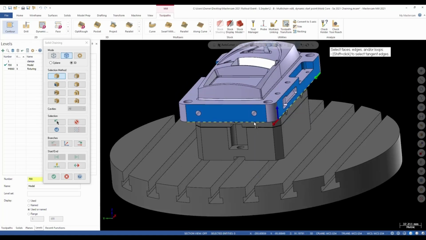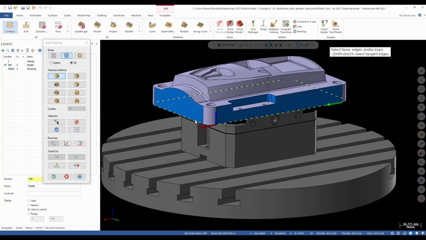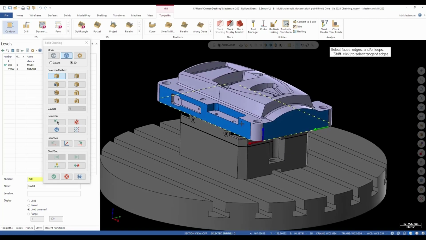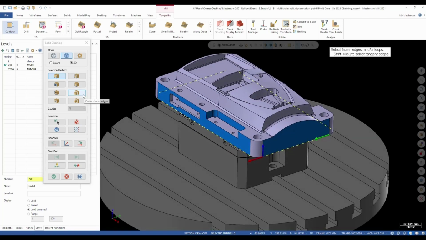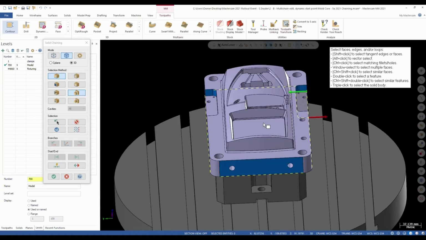We're just going to select a few edges on this part. This one and one more. We'll also use the outer shared edge function. And we'll select the slots as well. Make sure we get both of them.